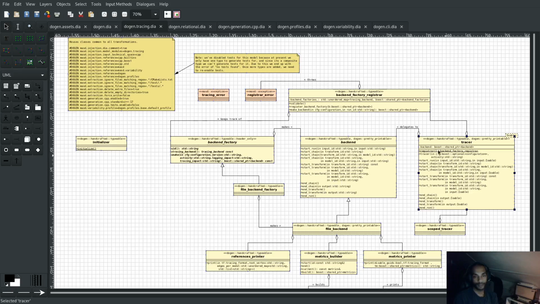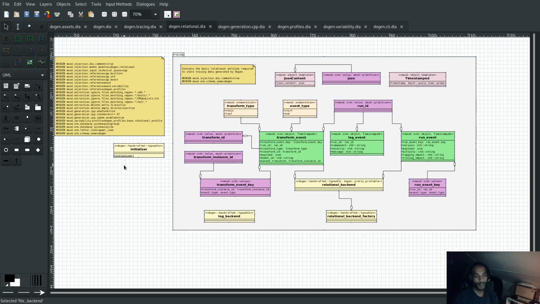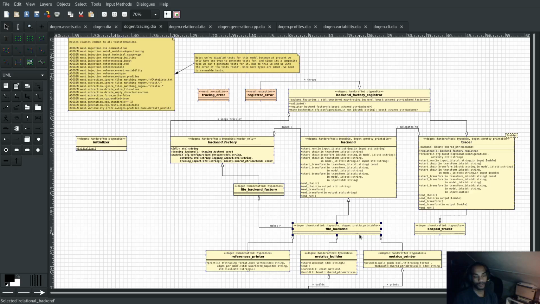So we have a tracer, and the tracer is composed of the backend. The backend is an interface, and it talks to things via strings, and then it's implemented via different types of backends. The first one is the one we already had, which was the file backend, and the second one is the relational backend. Now, since we last spoke, the relational backend has been moved into the relational model, as you can see here, and we created this notion of factories, the backend factory.